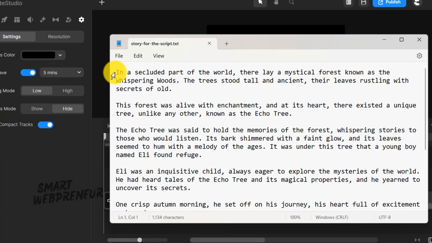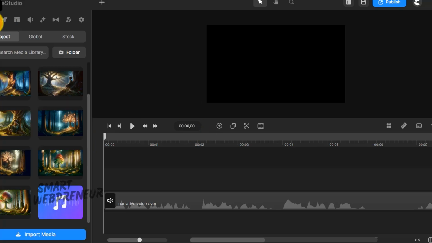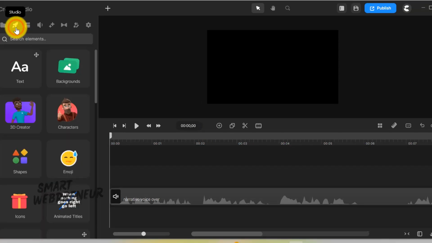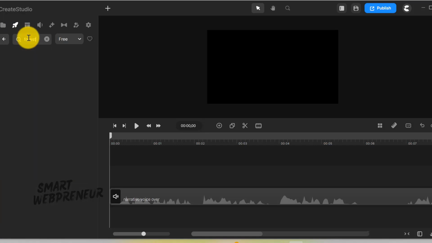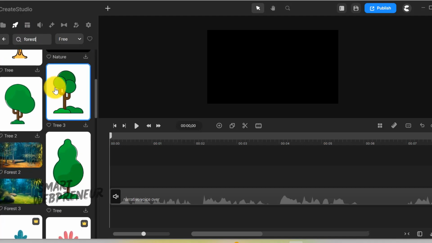For example, the opening sentence of my script was, in a secluded part of the world, there lay a mystical forest known as the Whispering Woods. So for this scene, I used a forest background and a few characters from the Create Studio library that go well with the story. Just go to the Studio section and type forest in the search bar. You will be shown all the assets related to the keyword you just entered. Some of them are free and available for our use.